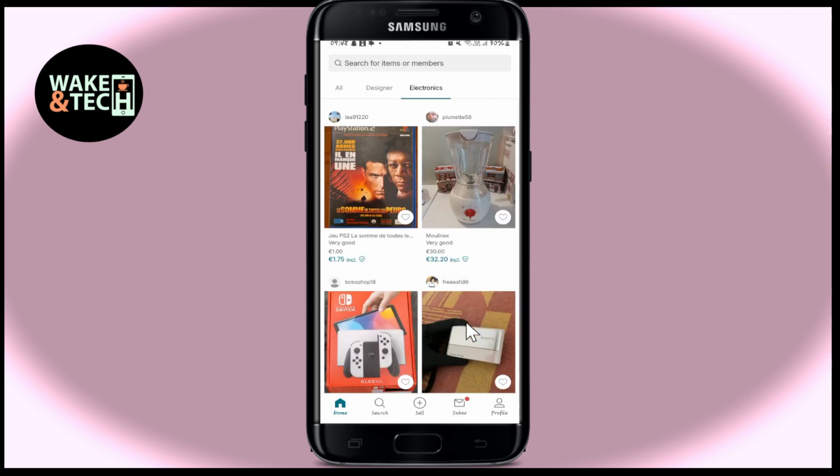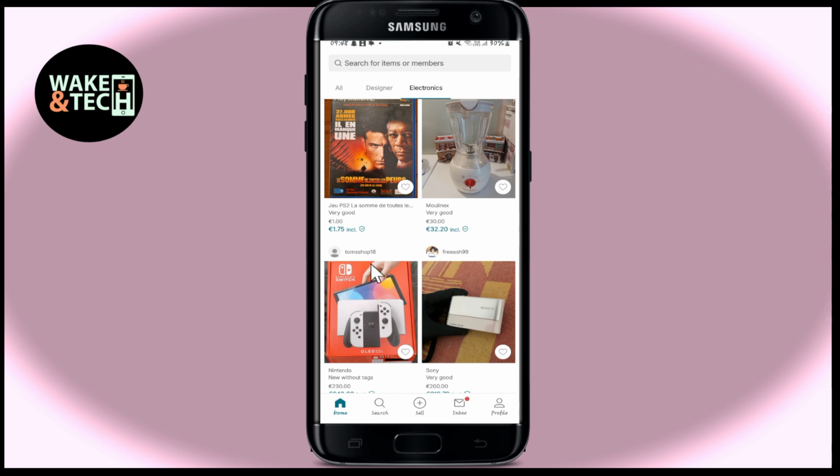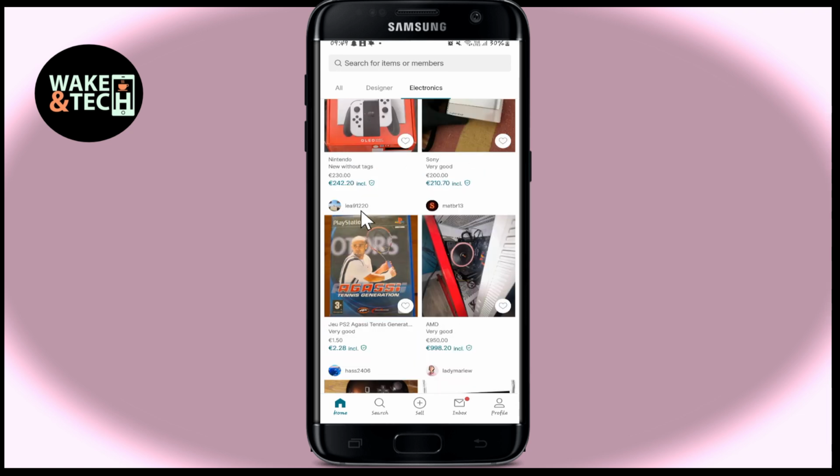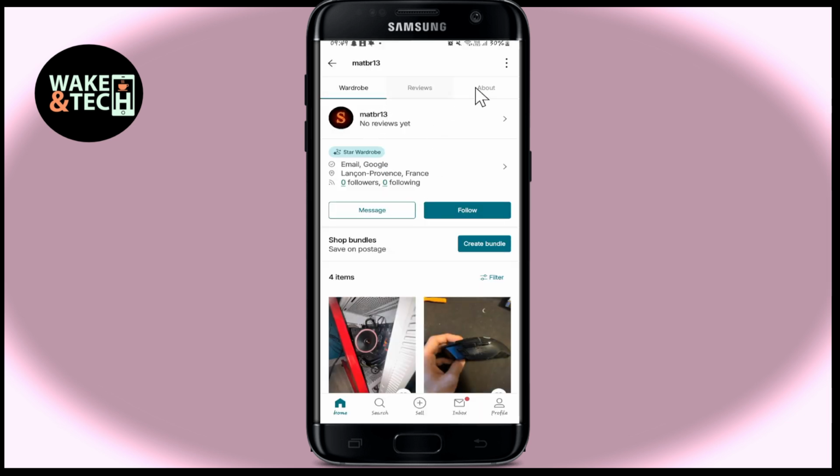From here, you can browse through various different products if you wish. And if you come across any profile that you wish to block, then simply tap on their username or their profile in order to access it. Once you are within their profile page, simply tap on the three dots at the top right corner, and you will now see the report as well as the block button.